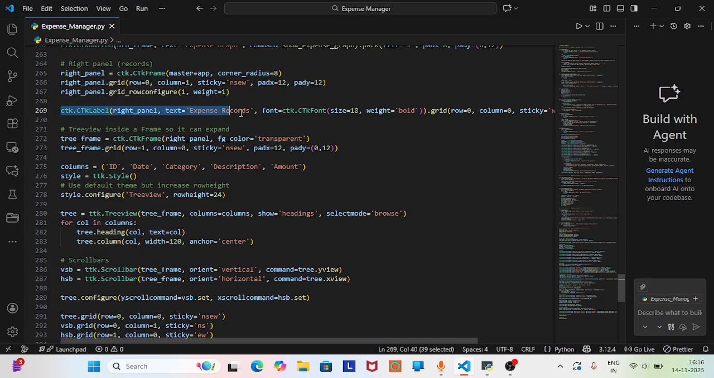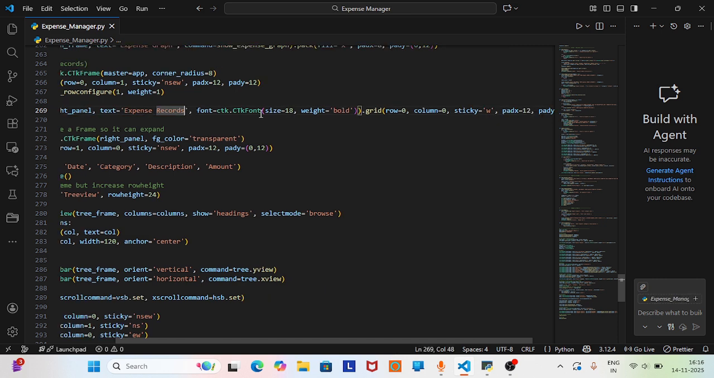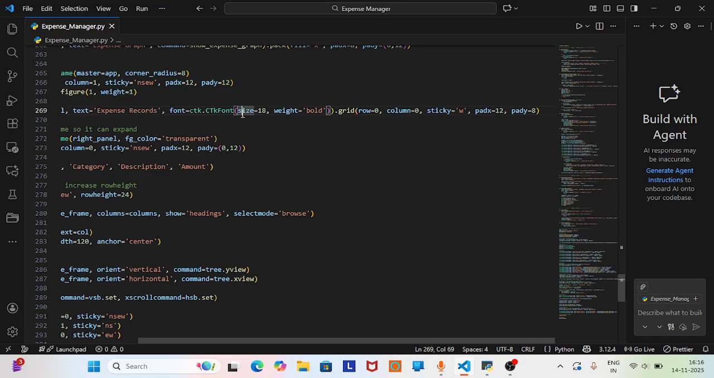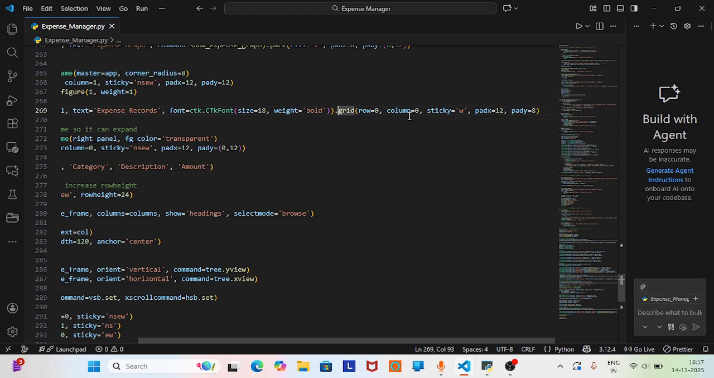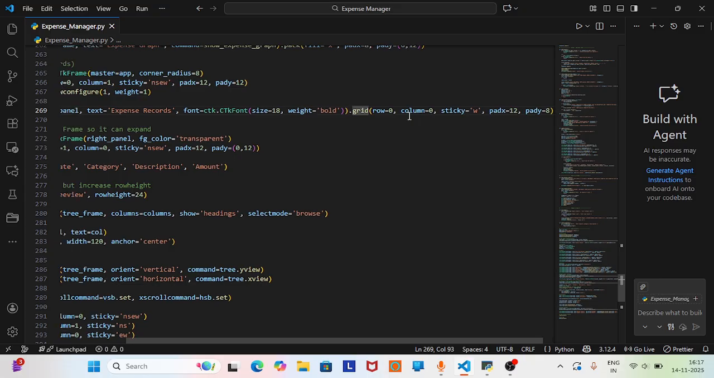And then we have given a title as the expense records this way, and then the font, in a similar way that we had defined before, as the size as 18 and weight as this way, and then packed in the grid format as this. You can see right here the row as 0, column as 0, and sticky equal to w, and then pad x as 12, and then pad y as 8.